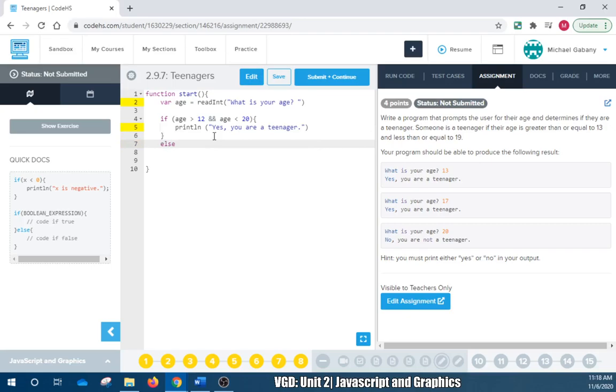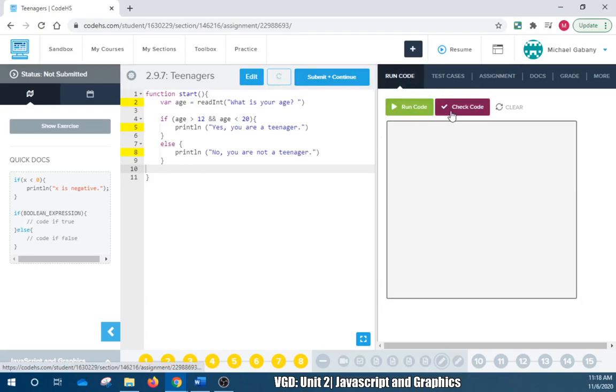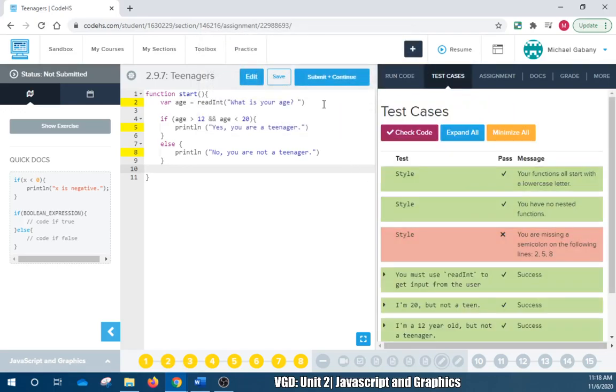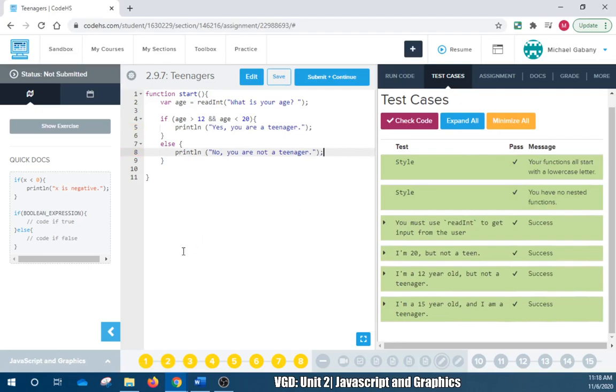Else? Print line, no. You are not a teenager. Does that work? Of course I'm missing a semicolon. I'm always missing. Cool. So that worked. Interesting.